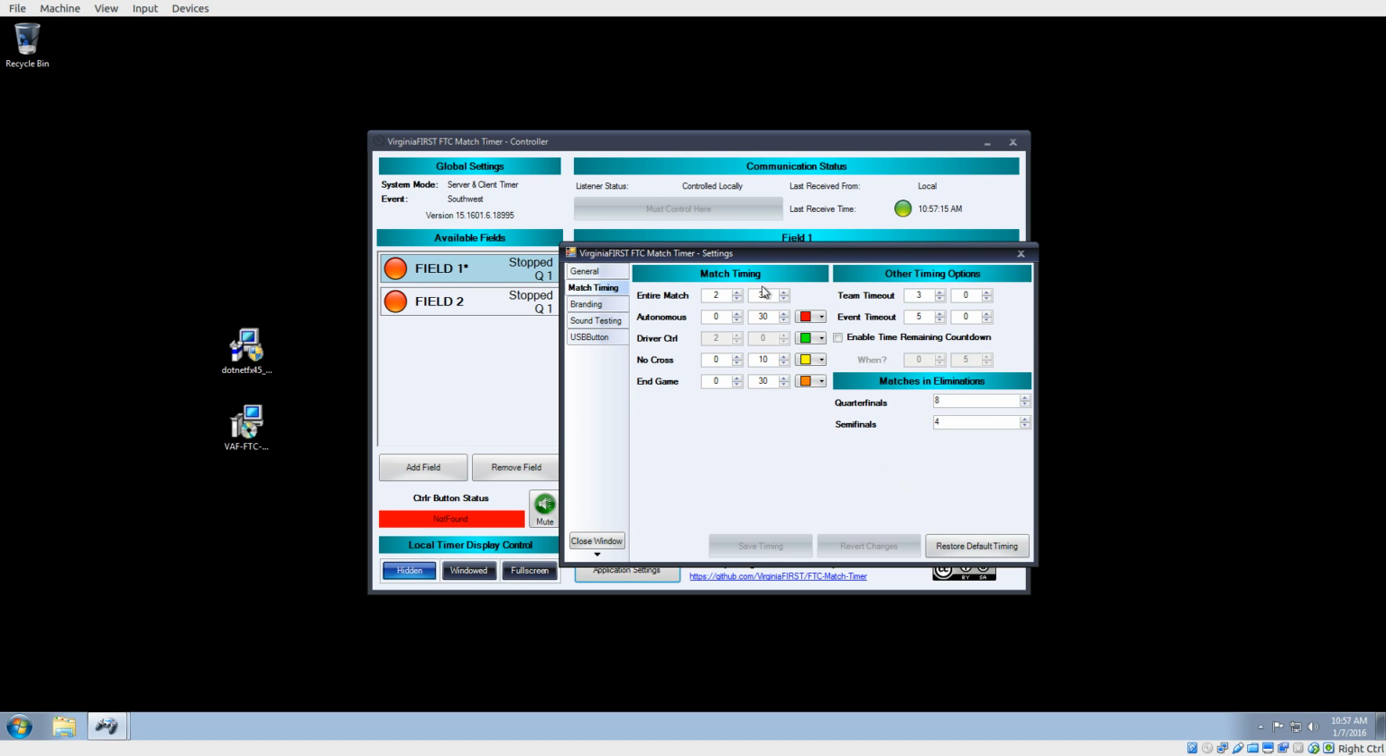Under match timing, you can customize the match timers. It defaults to the FTC default times used in the actual competition, but if you want to change it for some reason, like an off-season event, you can do that. Default timeout options: it uses this timeout number for the cooldowns between elimination matches, but you can always change it on other things, but that's the only one that's automatic.